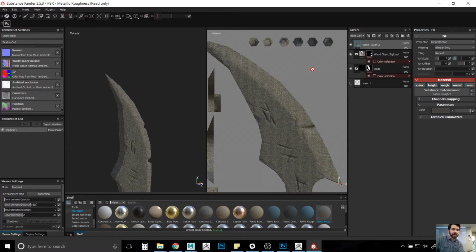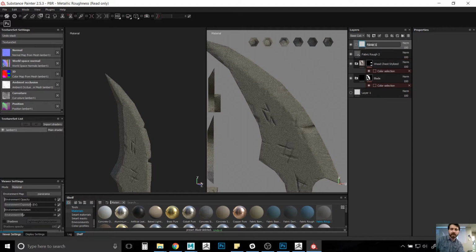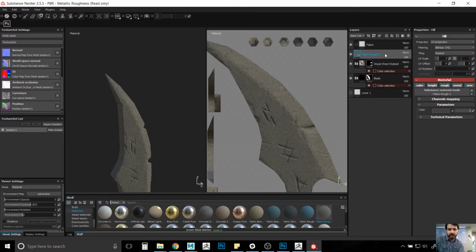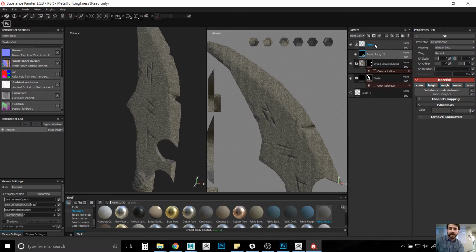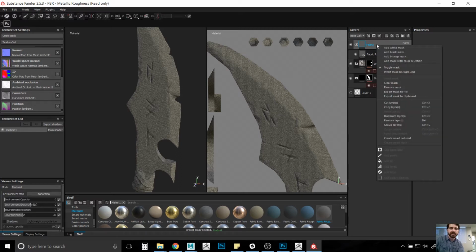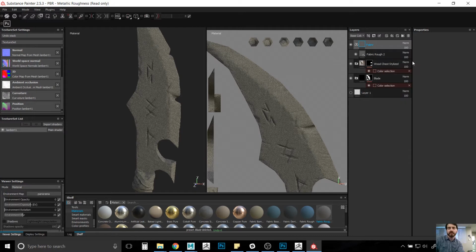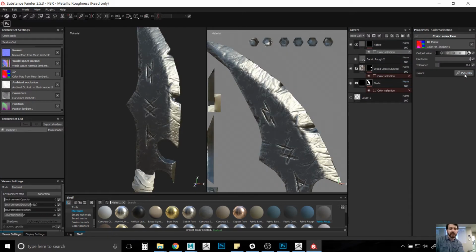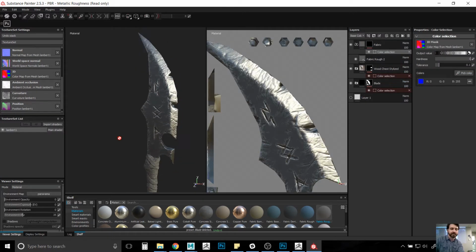And again, I'm going to create a new group. Call this fabric, put that layer into that folder, and then color mask this group with color selection. Choose a color, and then choose that bright blue.